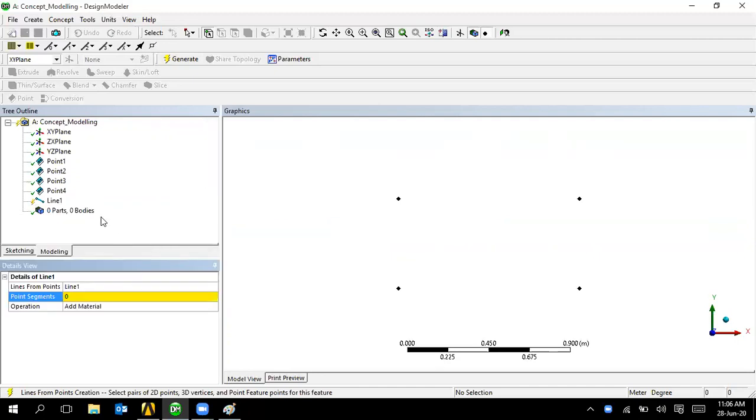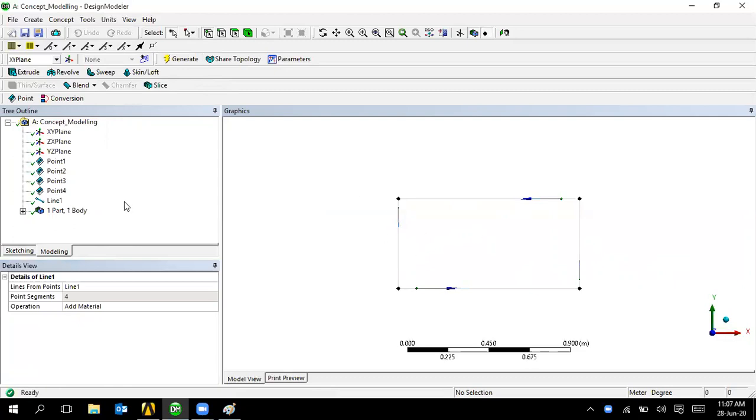For understanding, look at here, we don't have parts and bodies, right? So you can click the point segments. Point number one, and use control to select multiple. Again one, two, again one, two, again one, two. Now we have a line, right? But it is not like a sketch. Since it is a body, you are going to patch a cross section. So you need to apply here and add material. Once you click add material, look at here, one part and one body came. It means that here it is a part now.